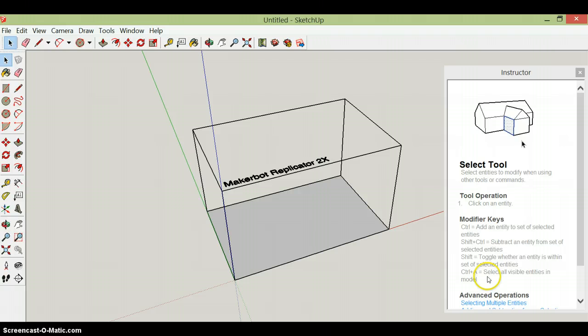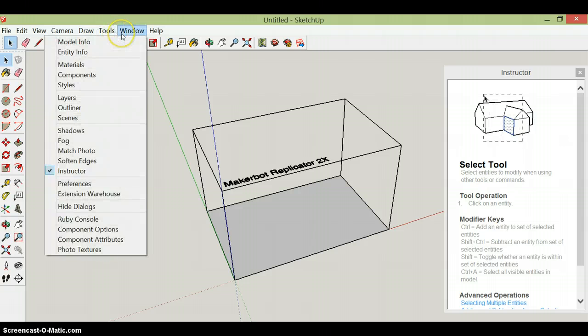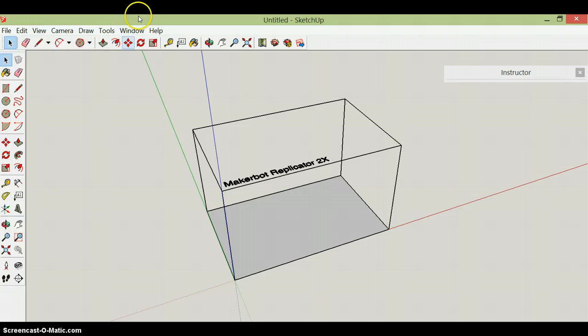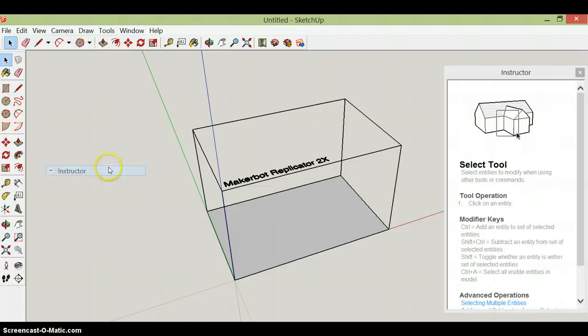When you come in here, your instructor window will be open automatically. You can open or close that by going to Window and choosing Instructor. I like to leave it on so that I can see how to use all the tools on the toolbar.